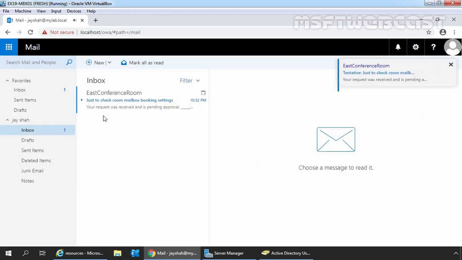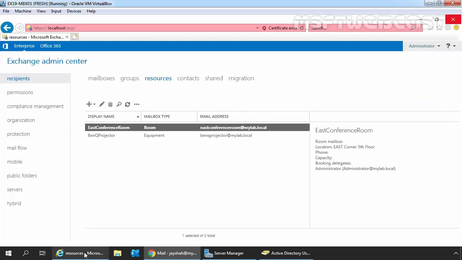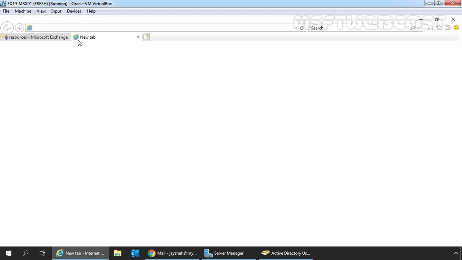After waiting for a few seconds, the user will get the automatic reply from the room mailbox about the booking request. Let's click on the email. And here we can see East Conference Room has tentatively accepted this event. Your request was received and is pending approval. The reason is pretty simple, because we have configured delegates for this room mailbox to accept or deny booking requests. Let's go to Internet Explorer and let's access OWA for our administrator.